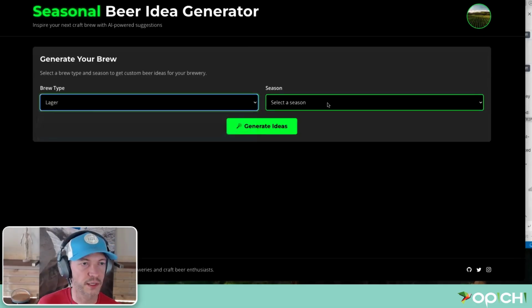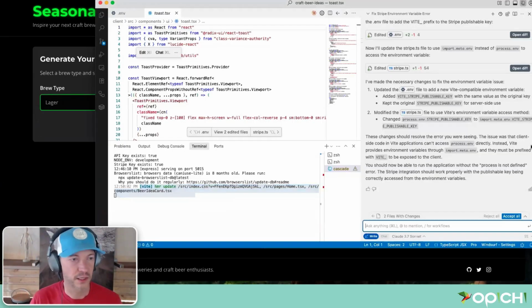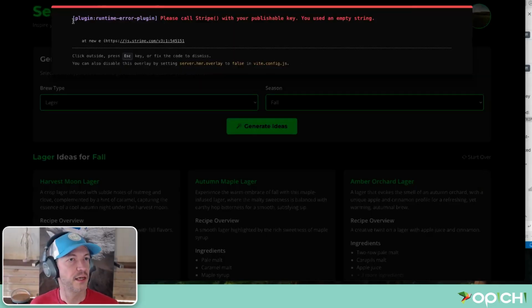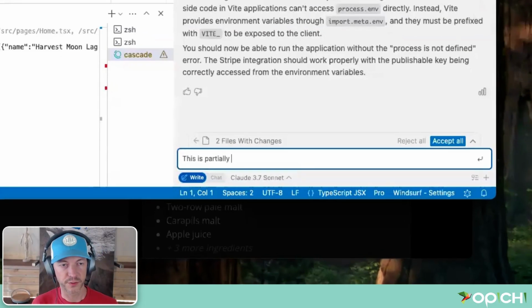So this is the local one. Make sure our generation functions over here. We'll see if our payment integration is fully connected. And here it did not include the key. This is partially fixed.